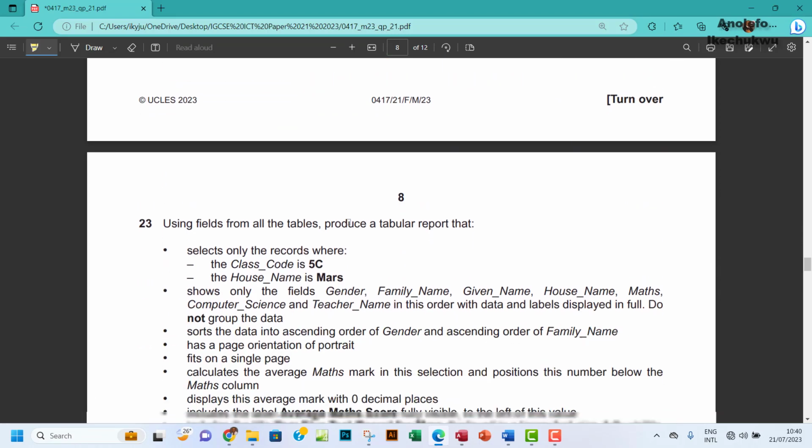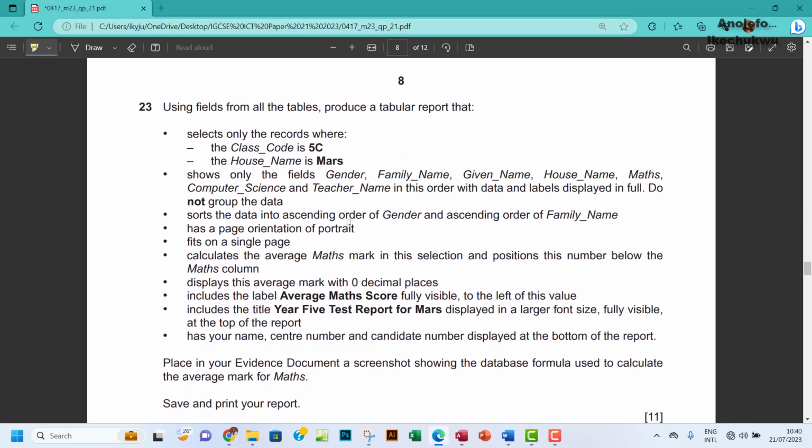Okay, so let's get over to 23. Question 23 says, using fields from all the tables, produce a tabular report that selects only the records where the class code is 5C and the house name is Mass, showing only the fields, gender. Okay, so let's create a query on this.